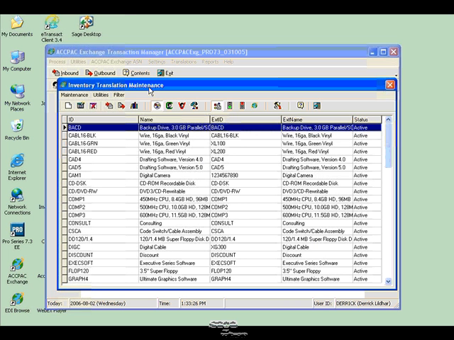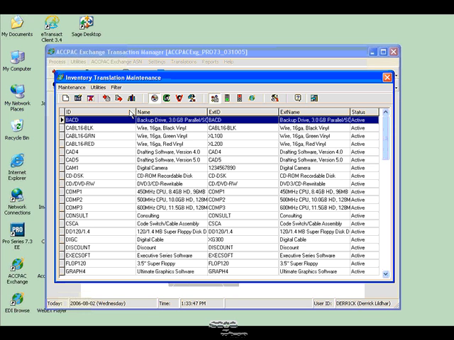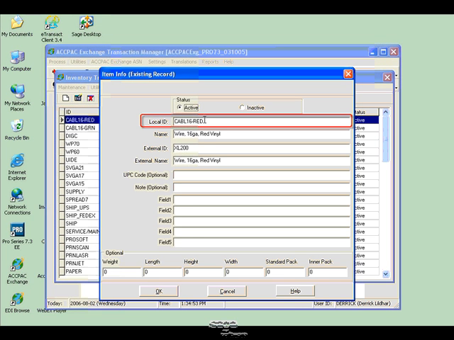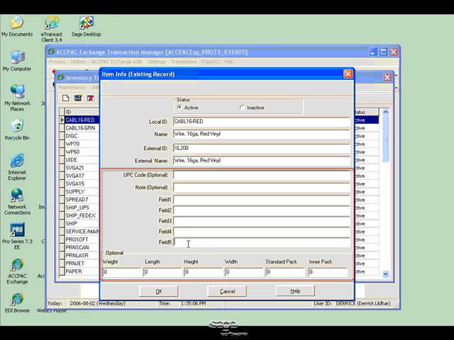In the inventory translation, I will need to cross-reference any items that I need to sell or buy over the EDI network. If my partners are using my internal inventory numbers, then I don't need to set up a cross-reference. But most partners tend to use their own numbering systems or a UPC code. You will notice that I have Cable 16 Red set up in my accounting system, and I had to translate it to XL200 because most of my partners order XL200 when they want that item. If I need to, I can open my Item Setup dialog box and make changes or include additional information that's needed for transmitting my documents to my trading partners.